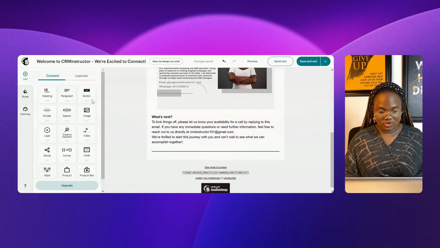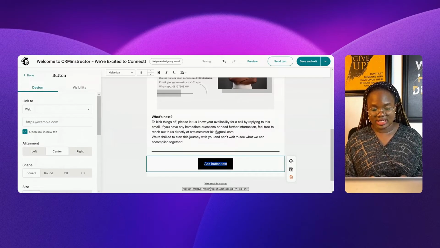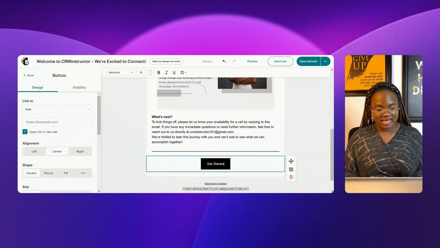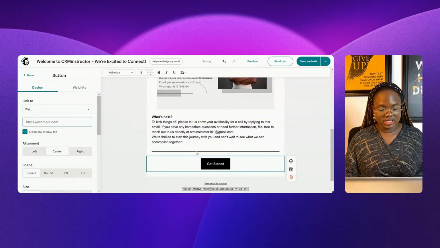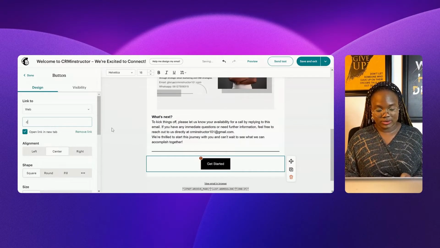And what I want to do is drag in a button also. So I can click on this and edit this, and I can include the link which I want this button to lead to.